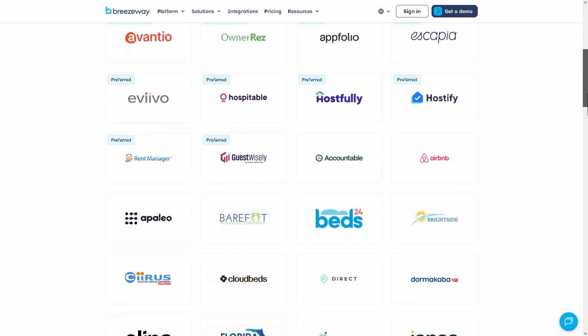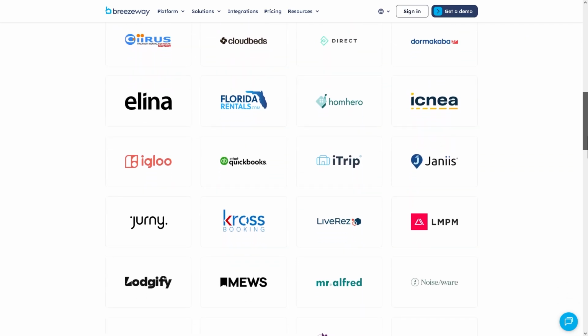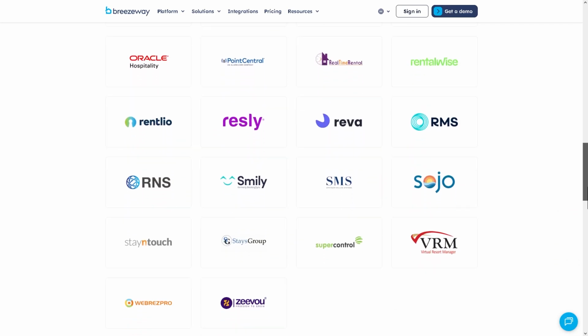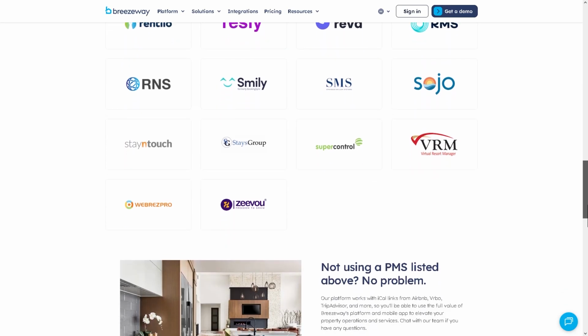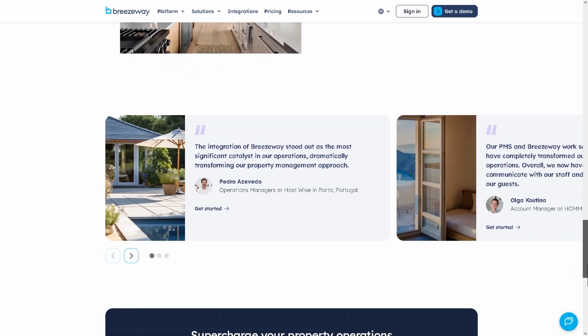Not only that, Breezeway also integrates with many of the most popular property management systems and smart home platforms, allowing your data to sync automatically. Instead of manually updating reservations, guest information, or property details, Breezeway keeps everything connected in real time. This helps reduce errors, saves time, and ensures your operations run much more efficiently.